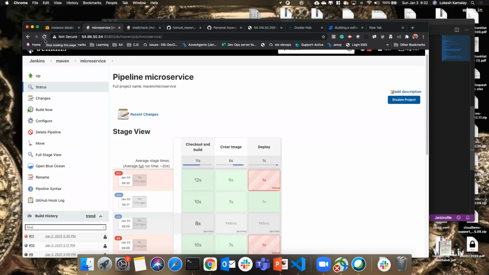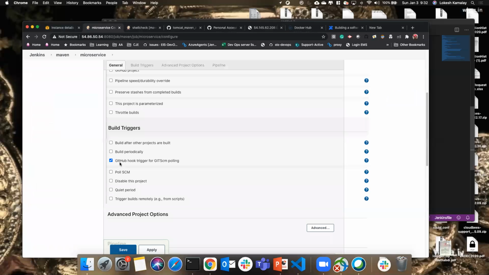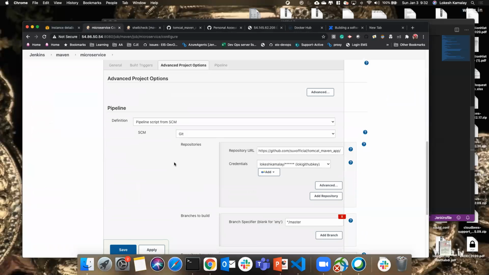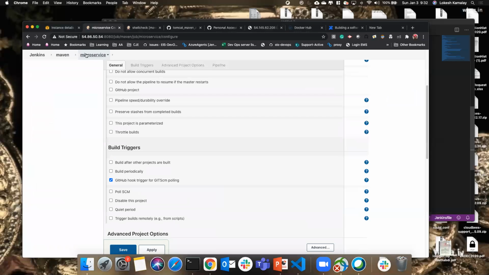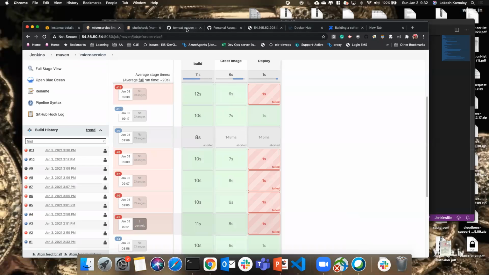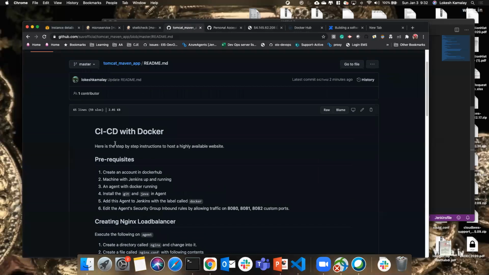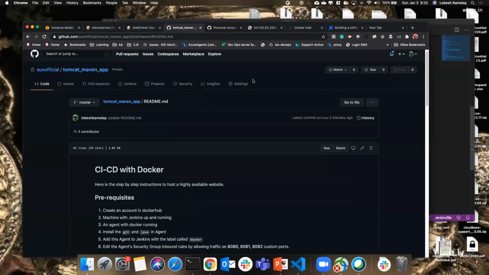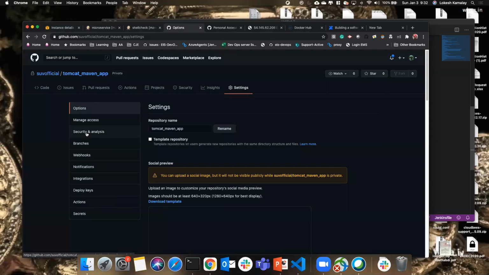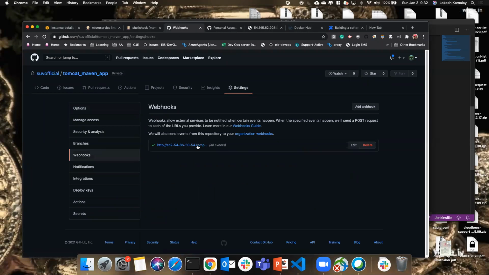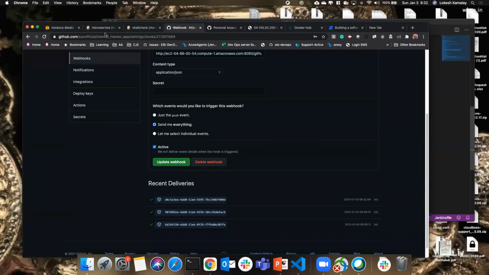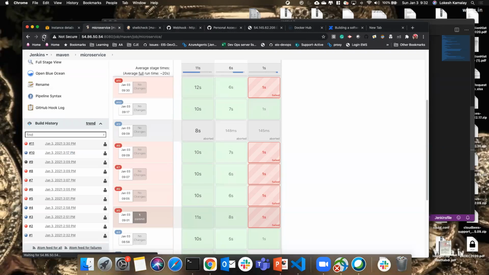What? Didn't I add the GitHub hook trigger SCM polling? SUV official. Yeah, it sent the webhook. Why is this thing not running?